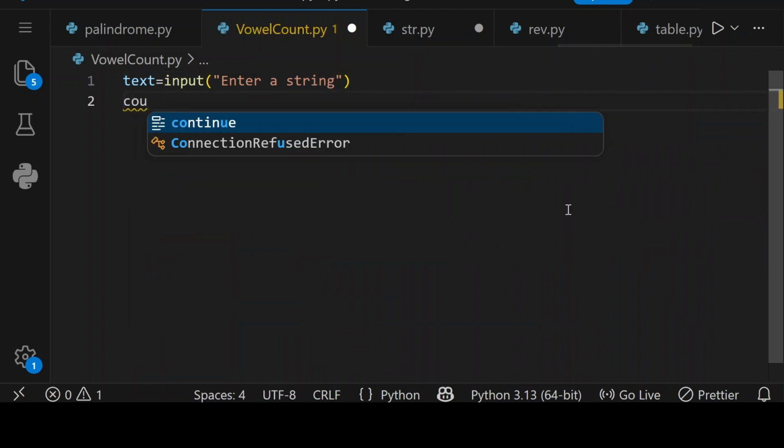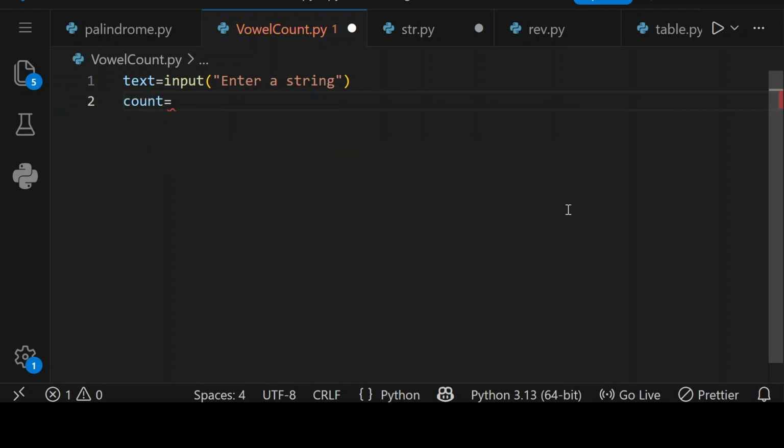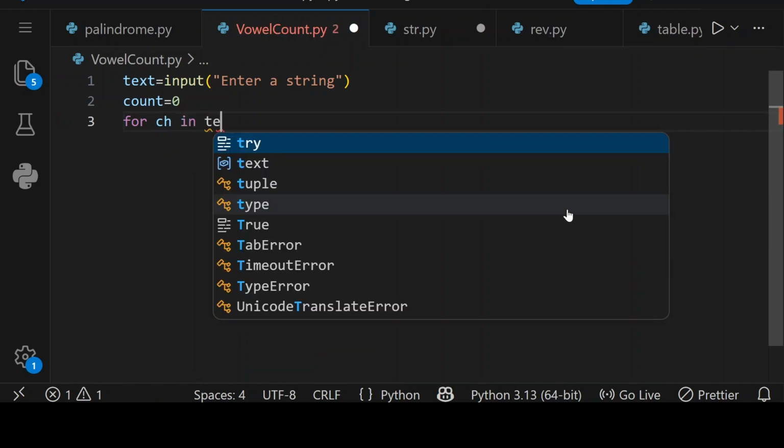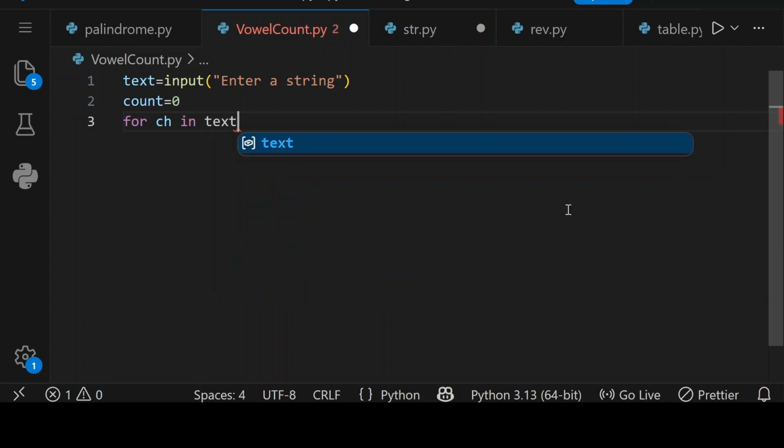Now one variable we are taking is count. To this variable I'm giving an initial value of 0, and later on it will be holding the number of vowels within a given string. Now I'm starting a for loop. Here I'm taking one more variable, ch, for ch in our string, which is in variable text.